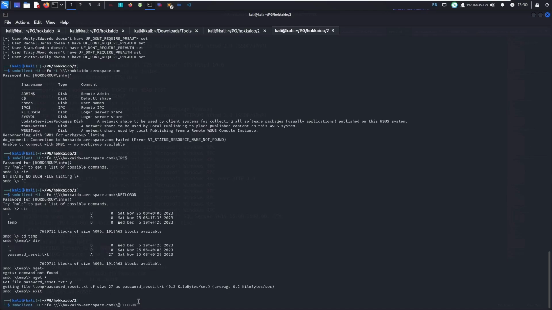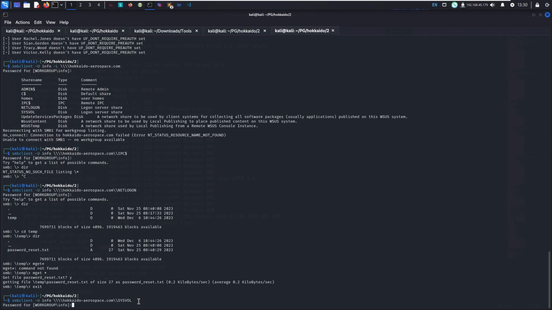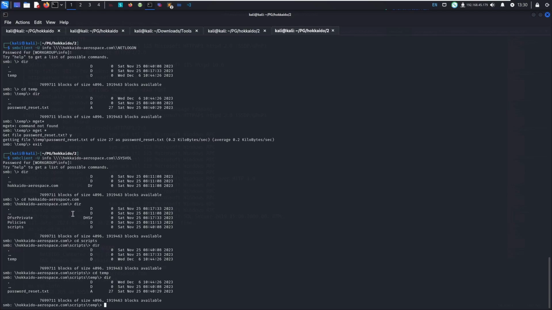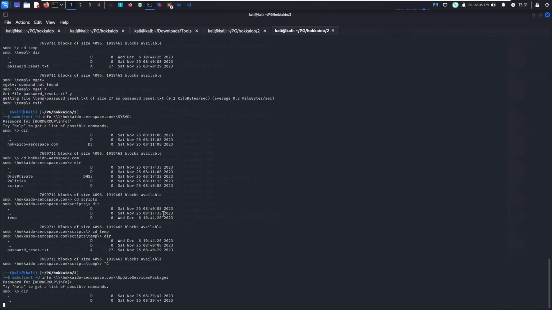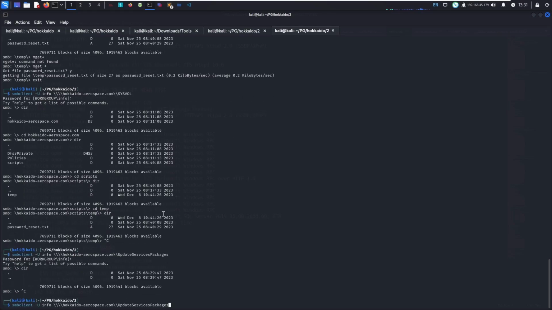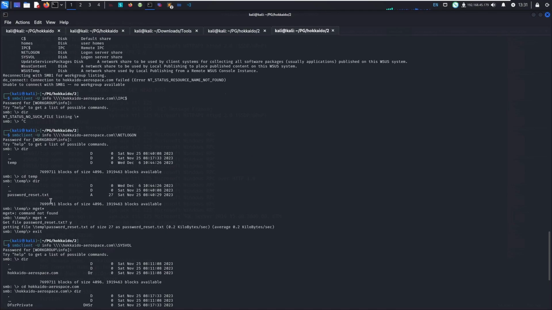And let's go to sysvol. So it's the same file from the other directory. So let's exit there. It's nothing. And let's go to the last one that we have access to.